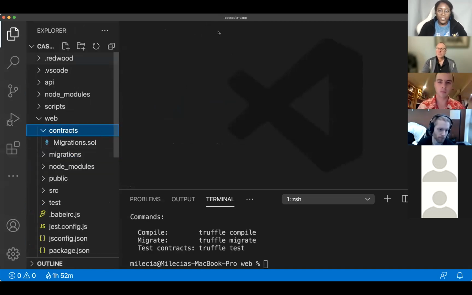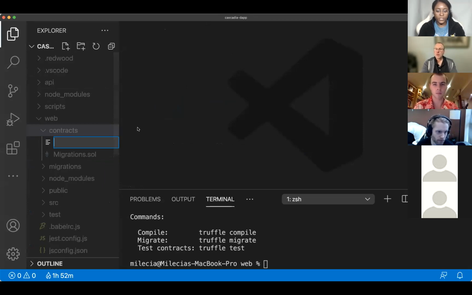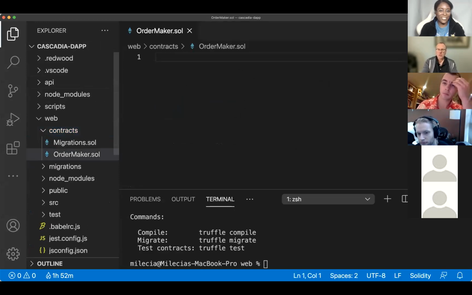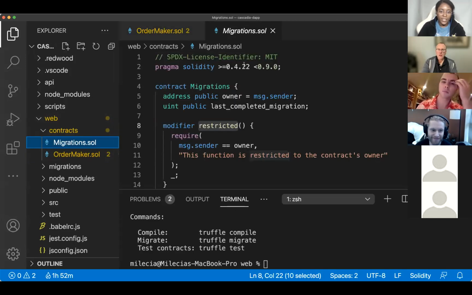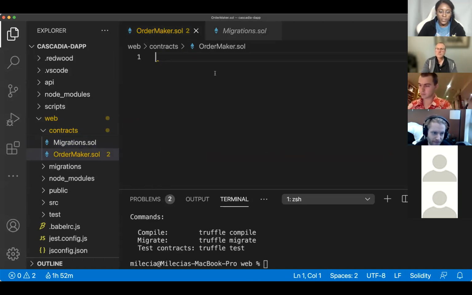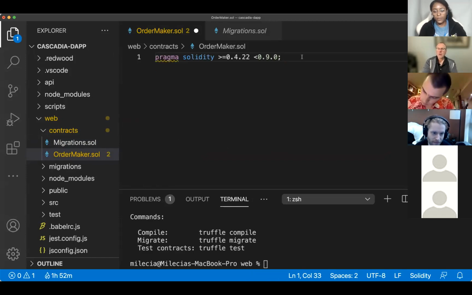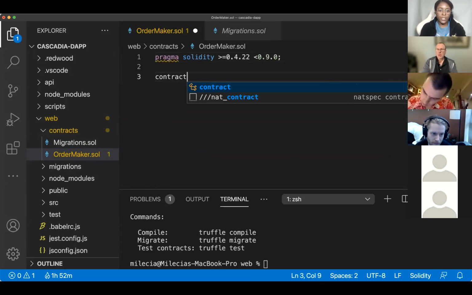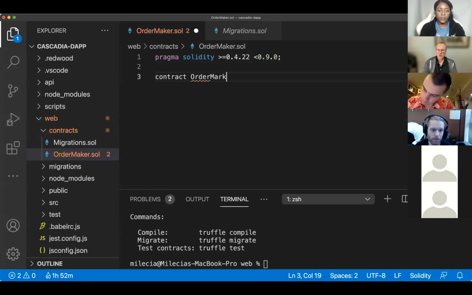But let's go ahead and make that new contract. So we're going to call this order maker, because we're going to use it to make orders, and I'm that creative. But I'm going to go ahead and copy. Yeah, I'll probably just copy this. So we'll use this version of Solidity, and we'll make our new contract called order maker.